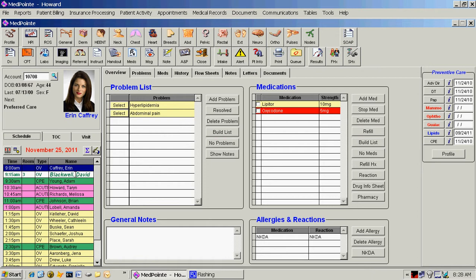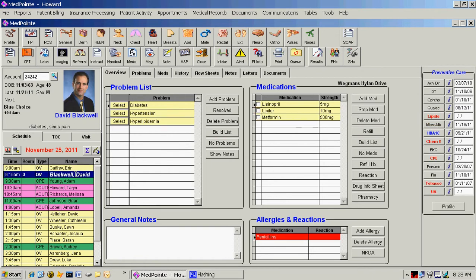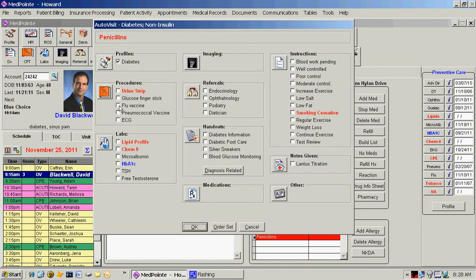because the name appears in big green letters, and we also can see what room they're in. So I'm going to go ahead and click on that patient to open up David Blackwell's chart. Throughout the course of the day, I can see that schedule refreshing, so it's a great indicator to know if I'm getting behind. Now I see that the nurse has entered that the patient is here for a follow-up for diabetes and sinus pain. So I want to begin by selecting diabetes on the patient's problem list.